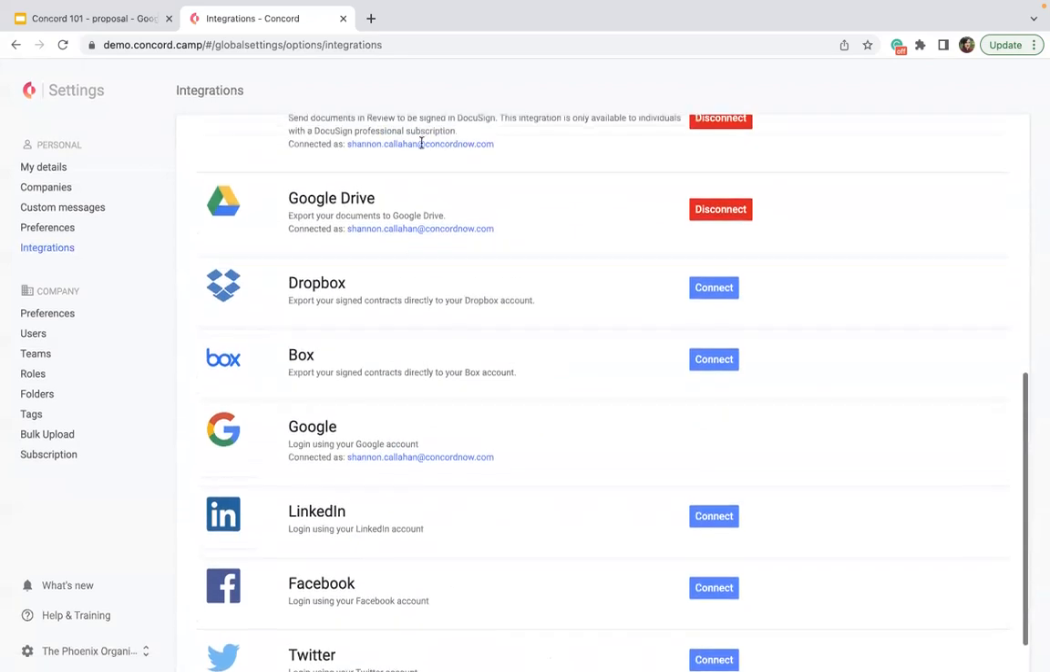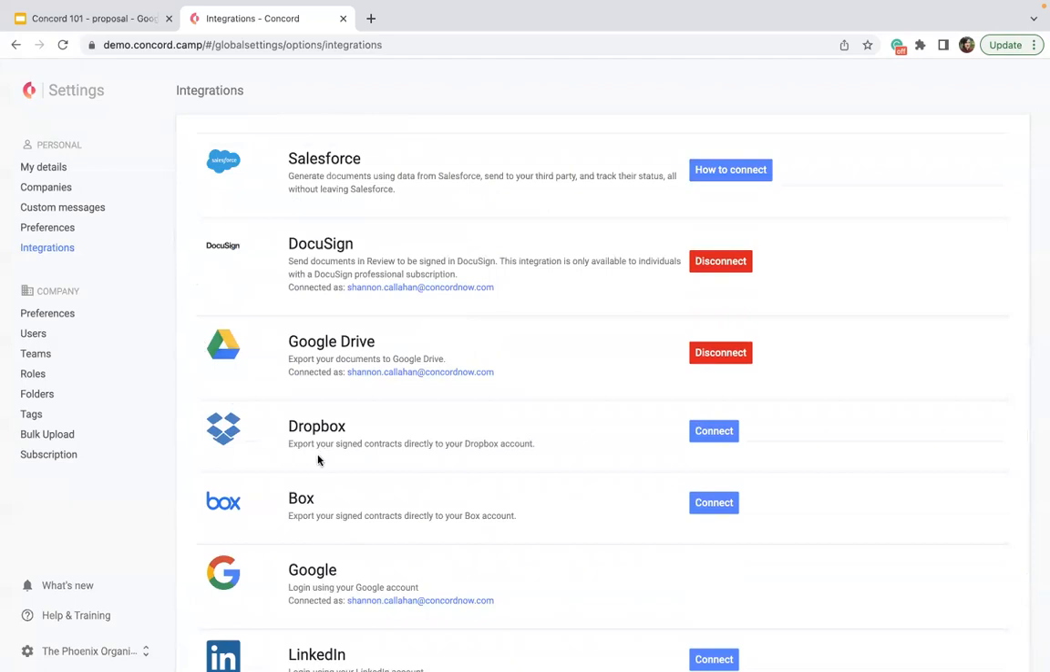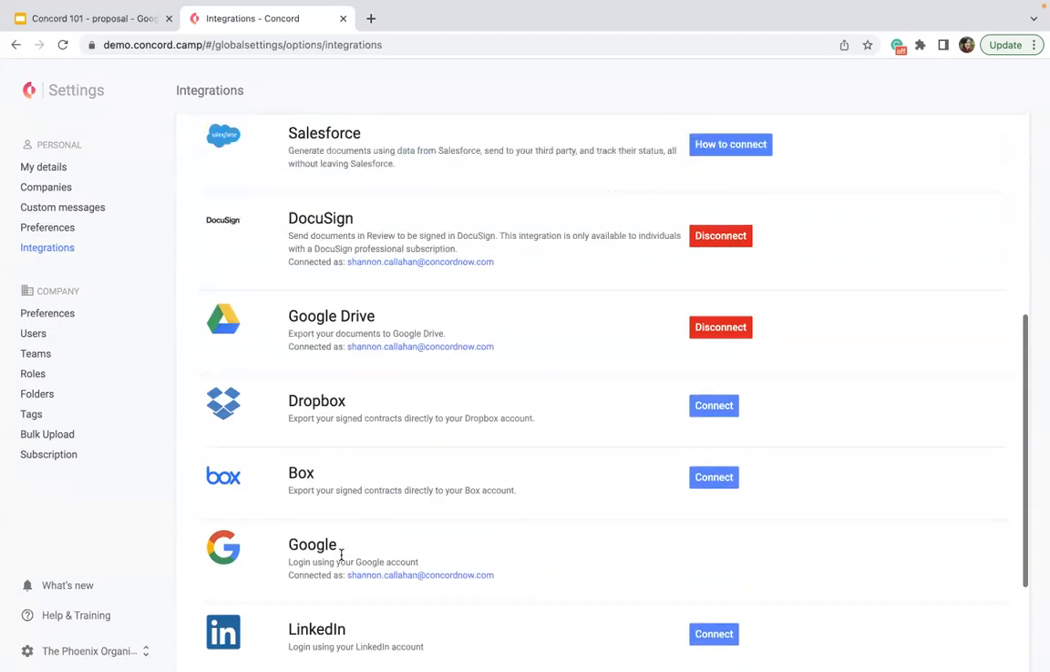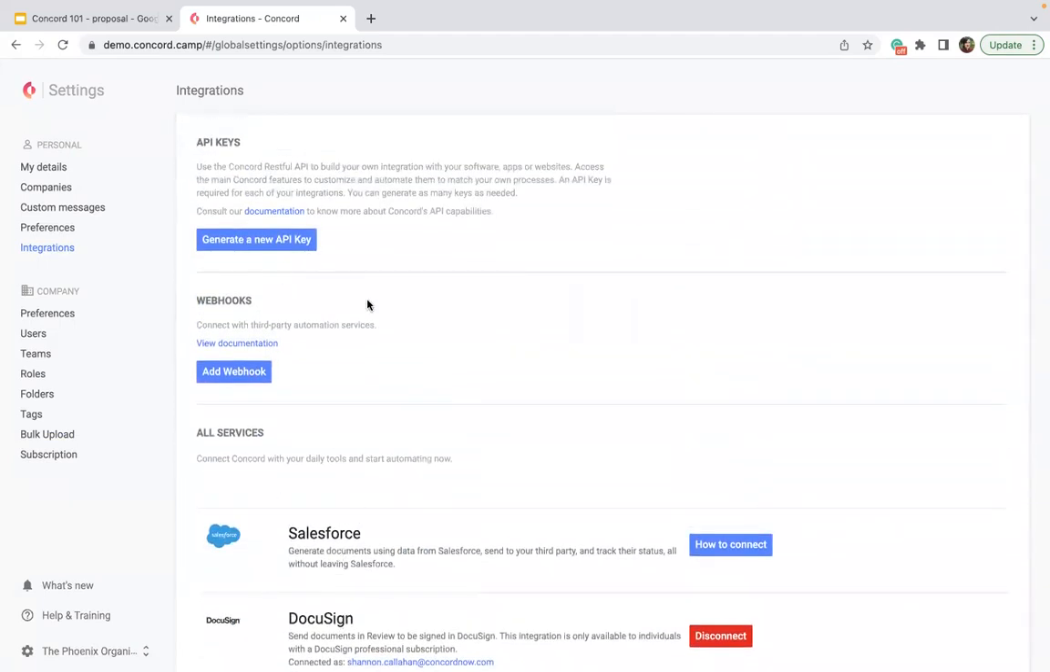And then lastly, we have our integrations page. We integrate natively with all of these options here: Salesforce, DocuSign, Google Drive, Dropbox, these social media accounts. I don't think anybody really uses them, but maybe back in the day, folks used social media to log into Concord. We also just recently added the opportunity to use webhooks so you can connect Concord with other platforms and create an integration using our API.